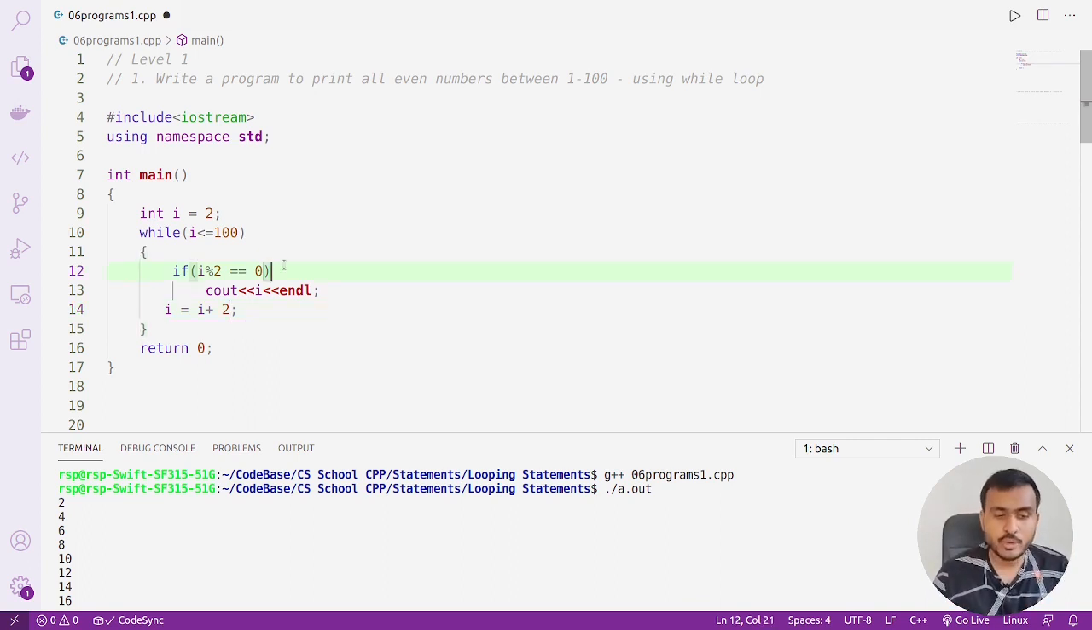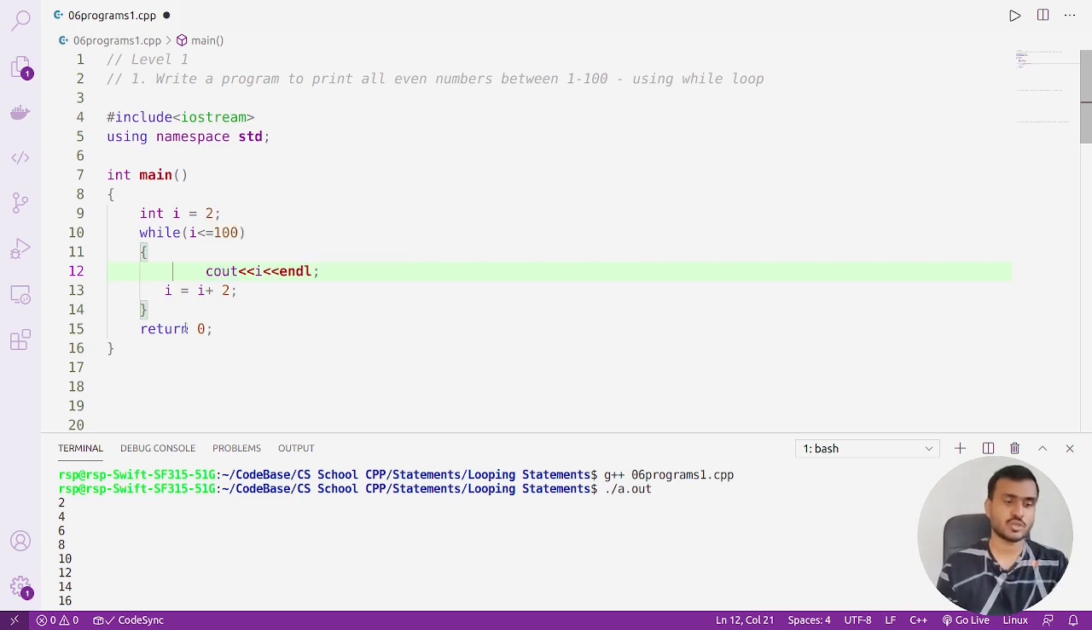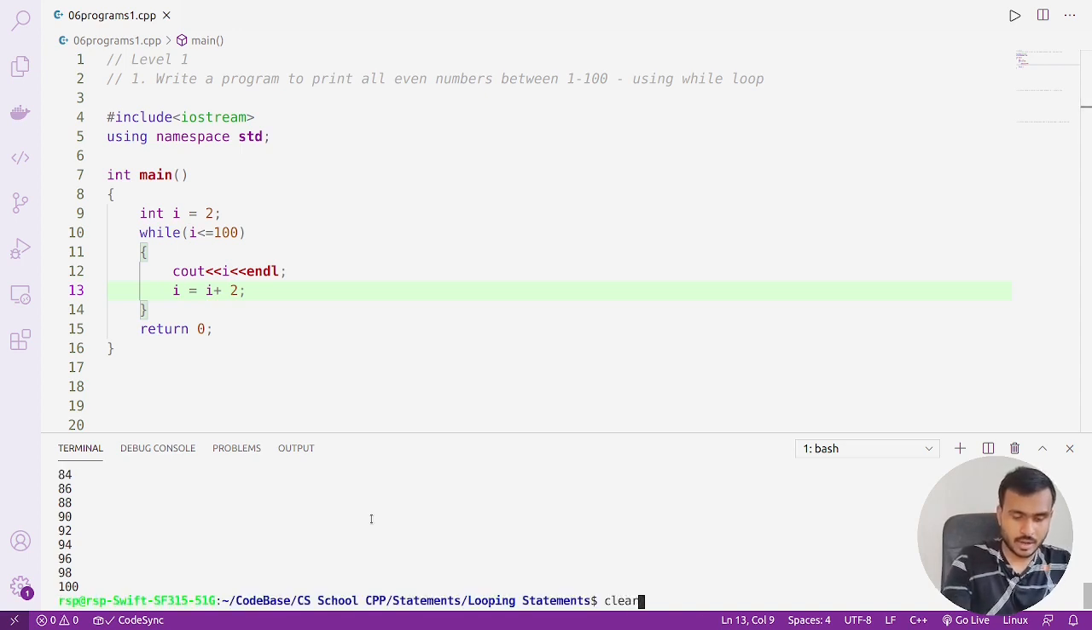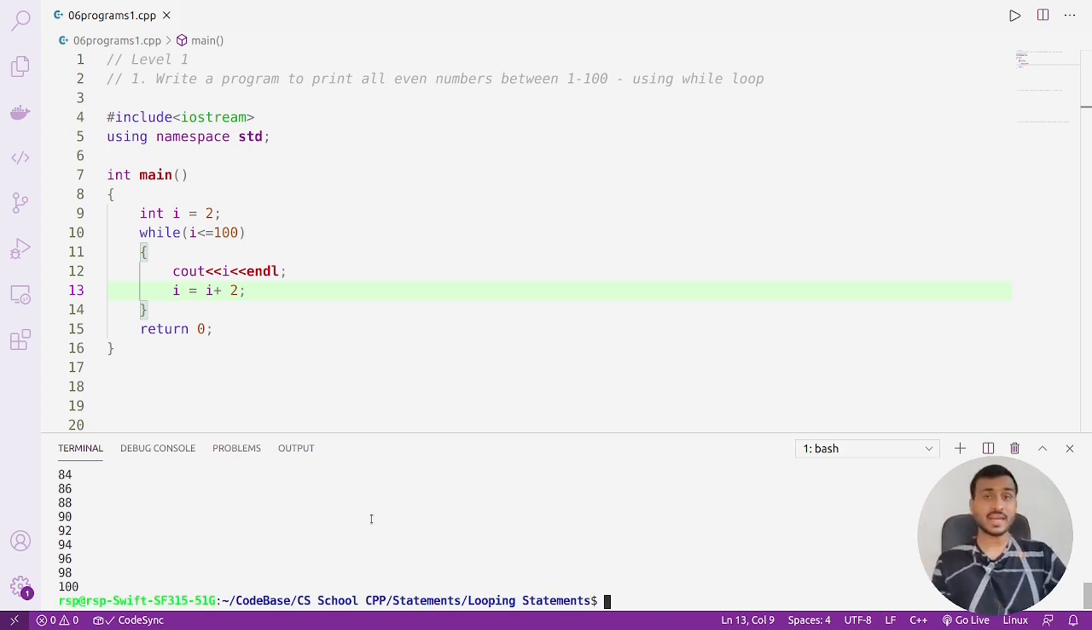Now you don't need to write this if condition, because i is initialized with 2, and in every iteration we are adding 2 to it, so we get the next even number. The first even number is 2, 2 plus 2 is 4, so next time i will be 4, then 6, then 8, then 10. We have got rid of the extra condition from the code. Now let's clear the terminal, compile this code once again, and execute it. You can see we are getting the same output.